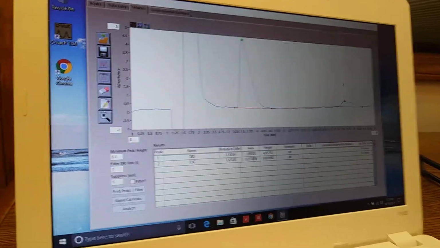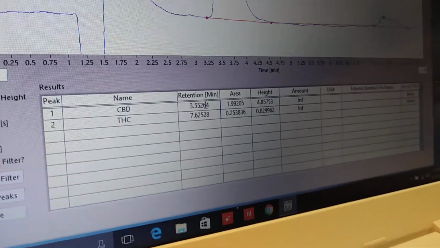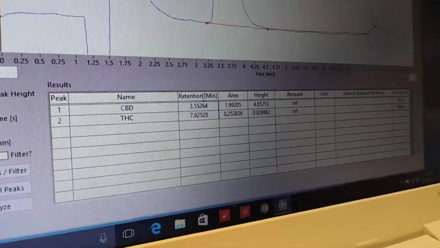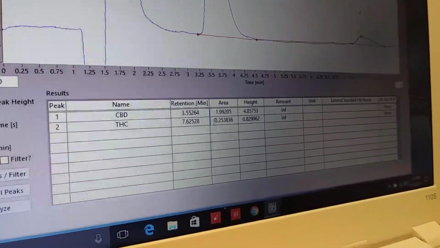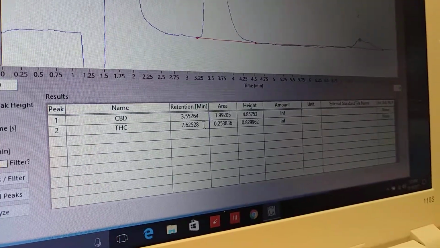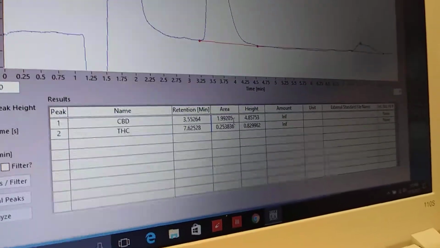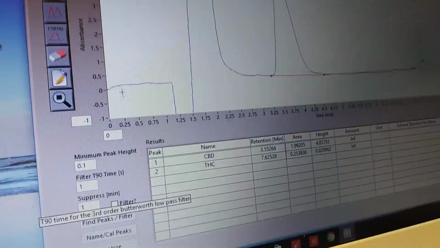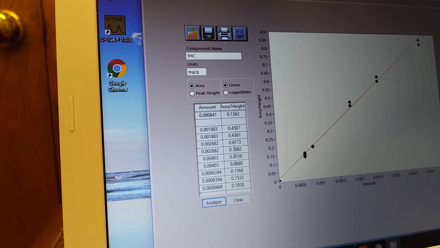So now we get the area, we get the peak number, the name is CBD, retention time is right in here. The time that the peak comes out is 3.52 something and the area is 1.99. For THC, the retention time is 7.62 minutes and the area is 0.25. So we're now finished with that. So I'm going to go over here now and clear this data.